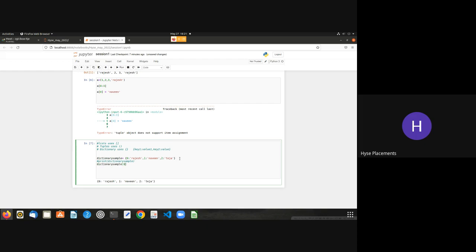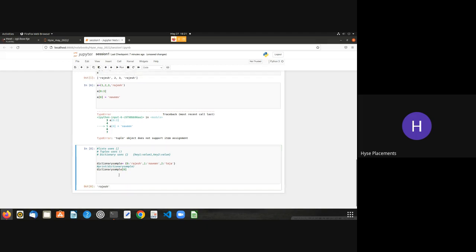of 0. See, this is not indexing, guys. We are calling the key. I have given the key name the same as an indexing number, that's why you shouldn't get confused by it. So we'll use dictionary sample of 0.